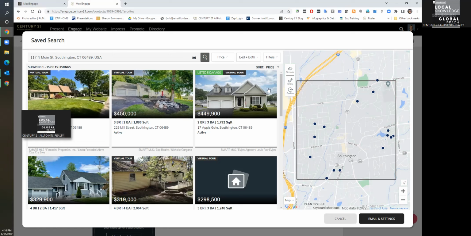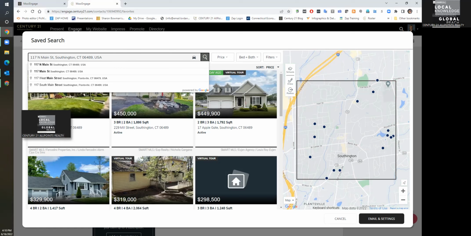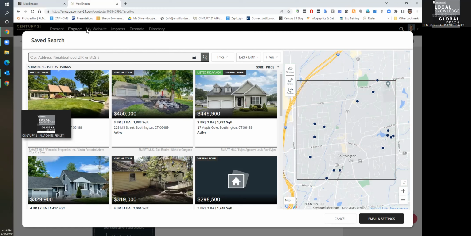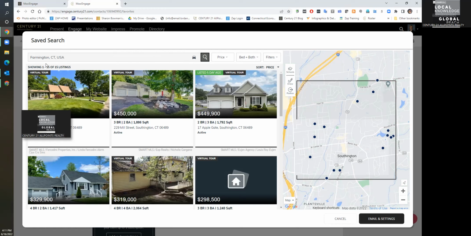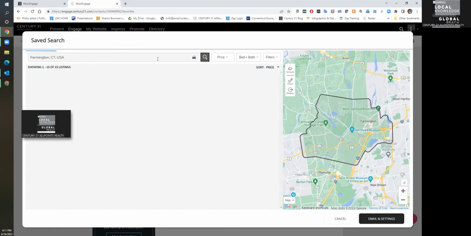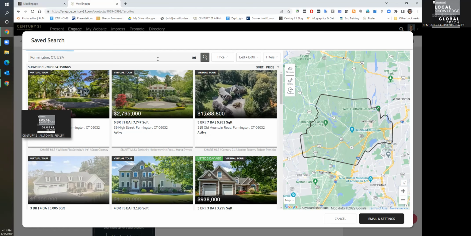Southington works for me. If I wanted to change it, I would just click here and I might say, let's pull one out of a hat, Farmington. So Farmington, Connecticut. And I could save that area. So let's say I save that area. And now I'm going to select email settings.